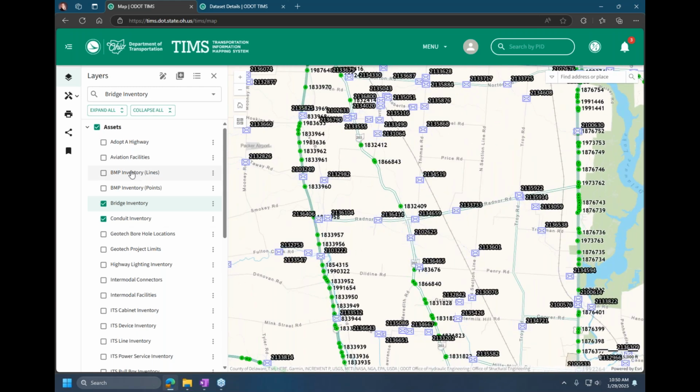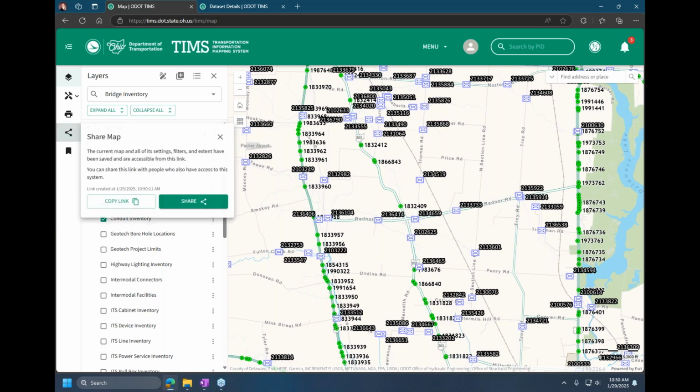Okay. And I do remember seeing the option to update the link. There was a, oh, I see, click the share button, right?